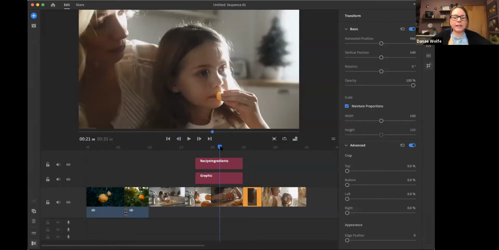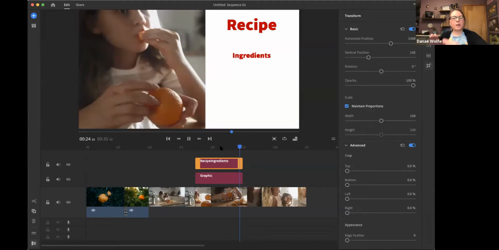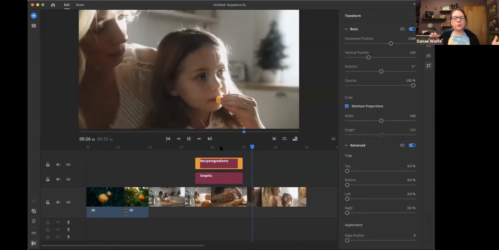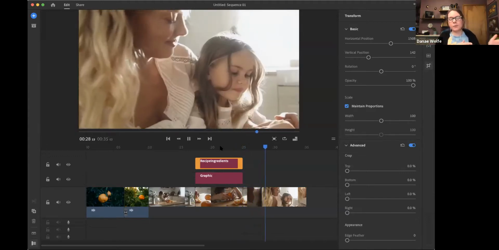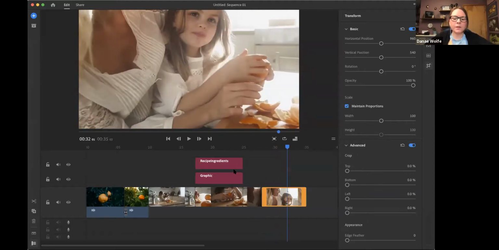When I play this now, it's going to show my recipe card on the right-hand side. And then as soon as the recipe card disappears, it comes back to the full screen and shows the remainder of that clip without it being in a weird position on your screen. So any questions about that before we pull in? I see some questions coming in.